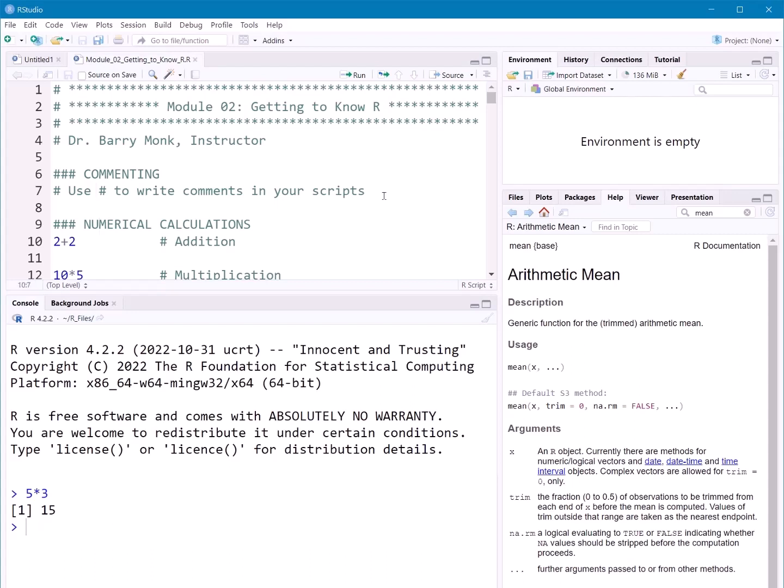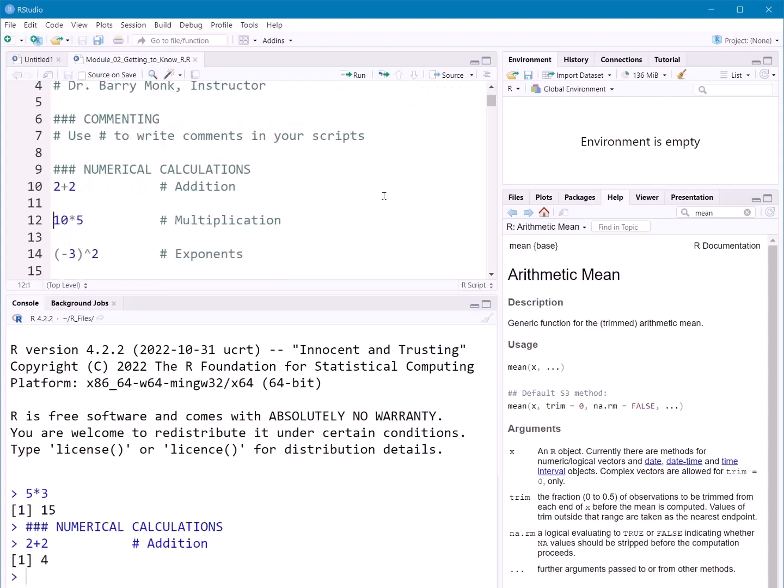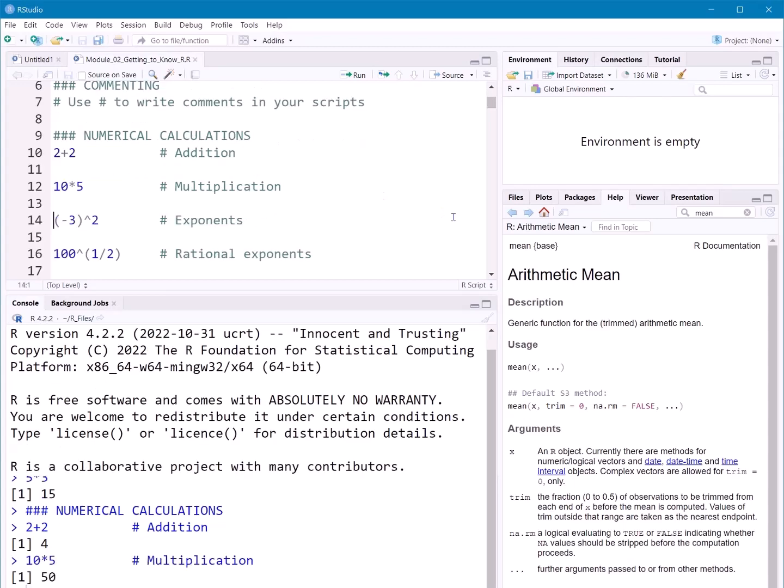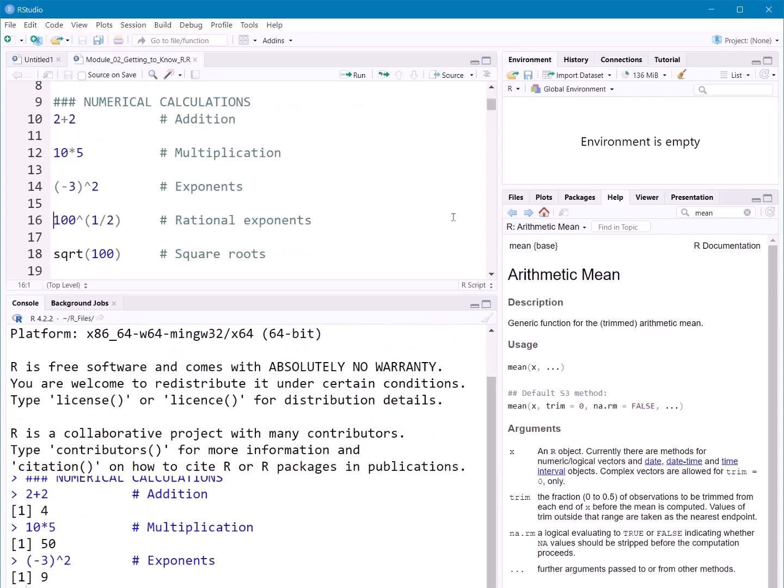Now, one way of thinking about R is as an enhanced calculator. It can do addition. So here I've got the command 2 plus 2. When I run that, I can see that it adds those. It gives me 4. It can do multiplication pretty easily. Exponents, -3 quantity raised to the second power. If I run that, then I get 9.